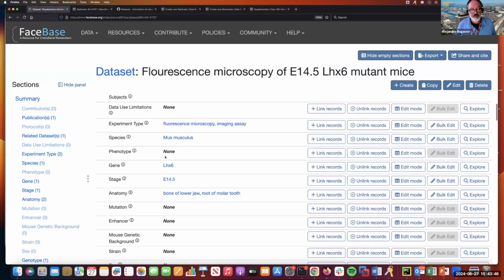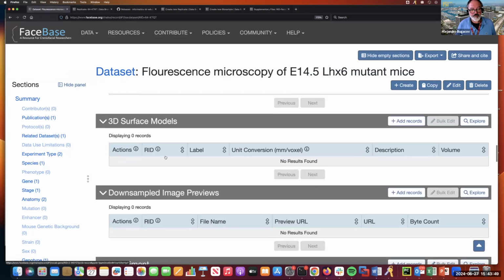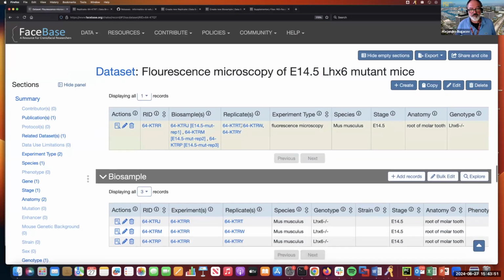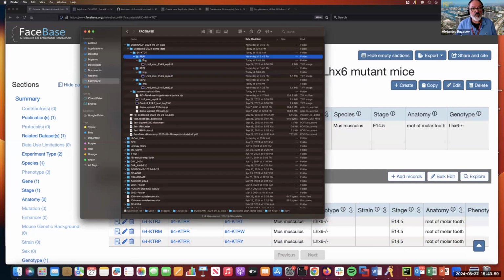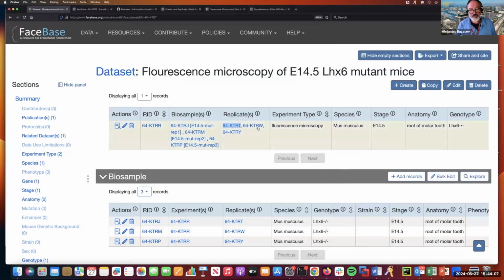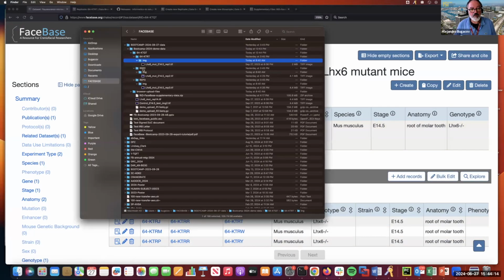And then I will do the same for each of the replicates. I will go to the first replicate. I will copy the record ID for that replicate. I will name my folder with that ID. I will do the same for the second one. And then the last one.